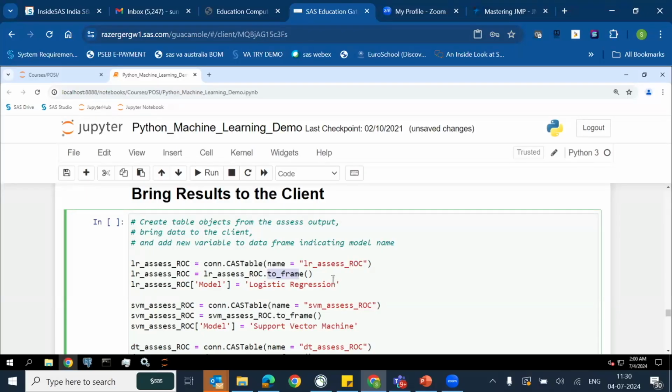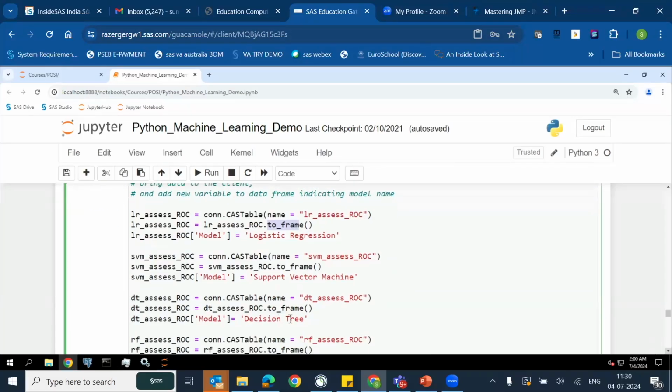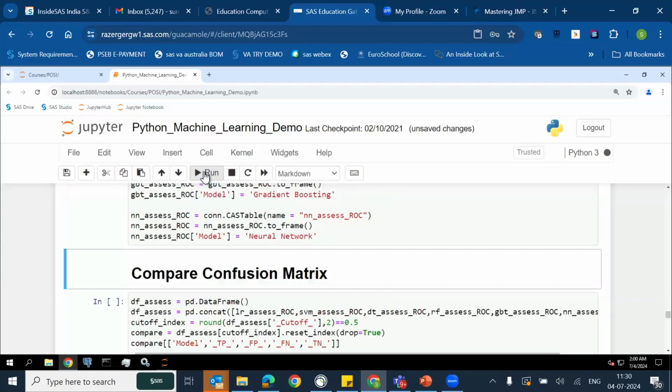For example, I have a ROC table for logistic regression. I have a ROC table for support vector machine. I have a ROC table for decision tree, and hence for other algorithms like random forest and gradient boosting. Each of them is using the to_frame function to bring the tables to the local. So what this does, it creates a series of local tables for me.